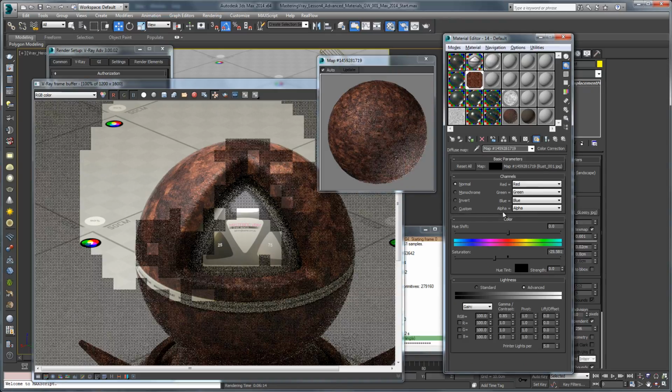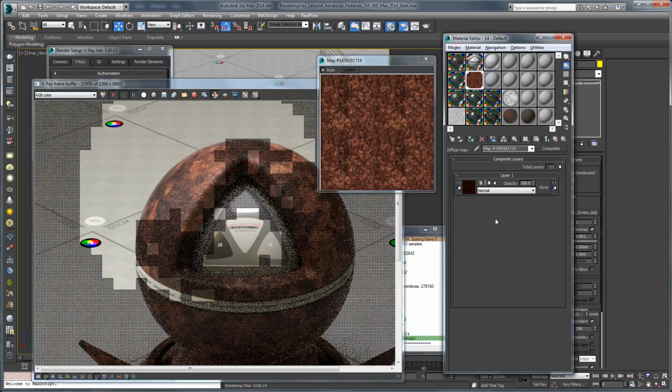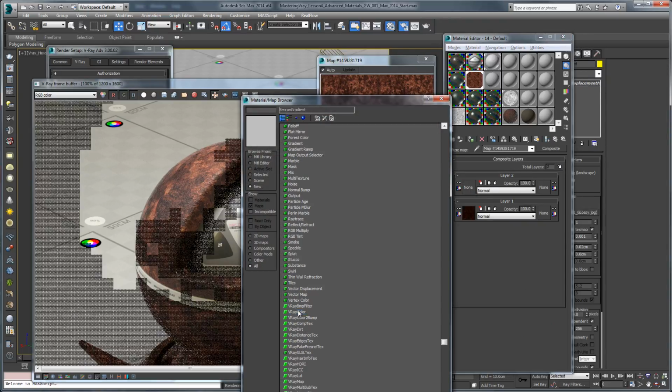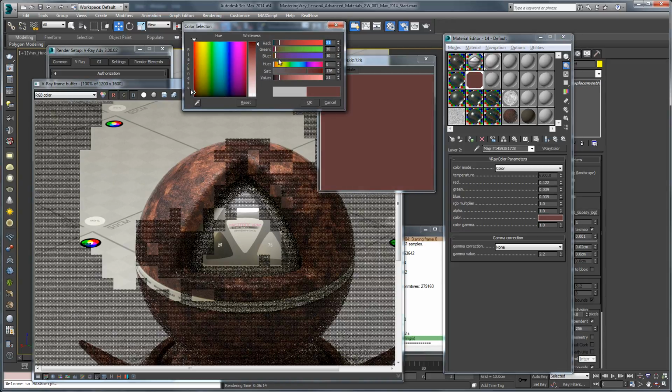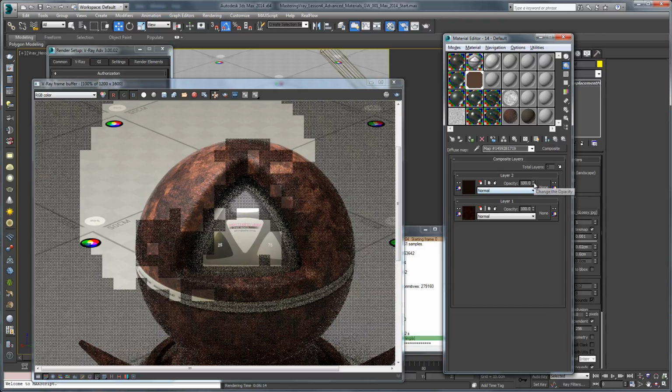I'm going to go into the diffuse slot and put a composite map over again. Keep it there. And now over the top, what I can do is put a V-Ray color, set it to something similar to the overall color of the rust. Something like that, just a bit kind of brown, red values. And I can blend that through.